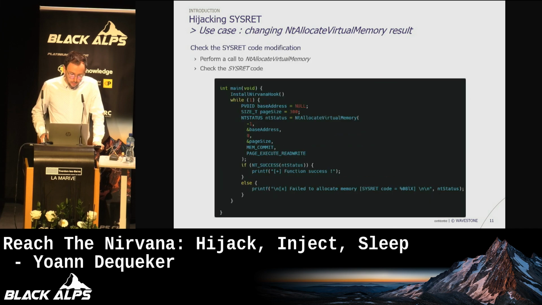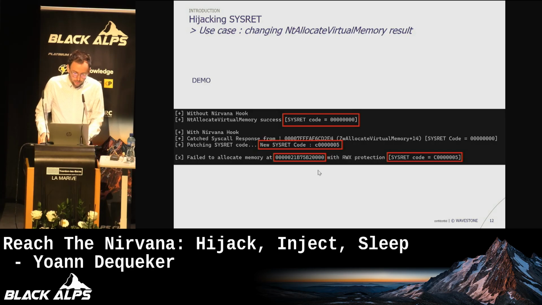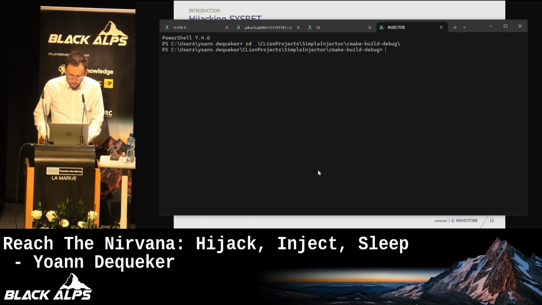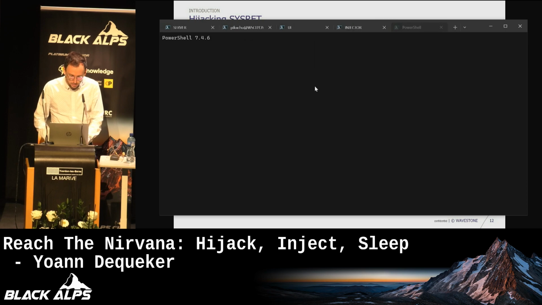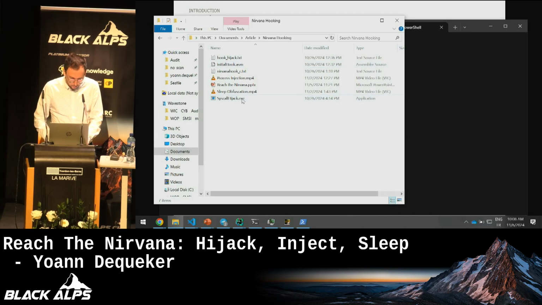So, yeah, this is, for example, the code we will be running. This code will just create two sections with NtAllocateVirtualMemory. The first one without the Nirvana hook, the second one with the Nirvana hook, and we will see if there is any difference. So, yeah, let's go for the demo.